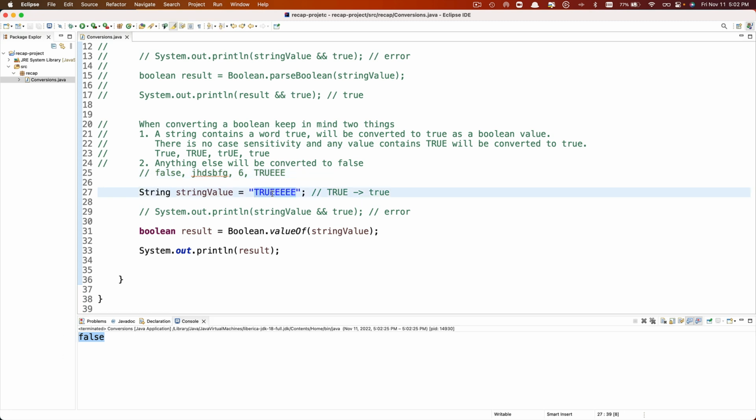If I say a couple of letters, some gibberish that doesn't really make sense, that's going to be false. And if I say false, that's going to be converted to false. So what we need to memorize: first of all, if the string contains the 4 letters TRUE, and there's no case sensitivity, that is going to be converted to true. However, anything else that you input that is not true is going to be converted to false. Simple, right?